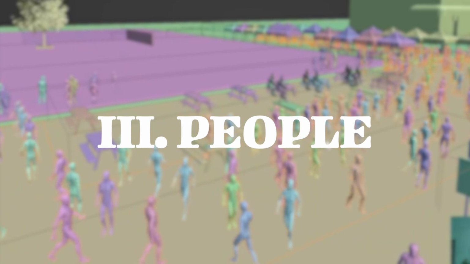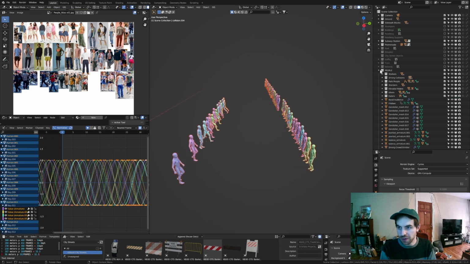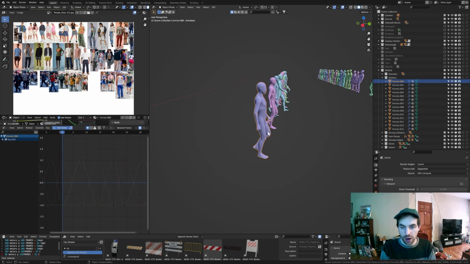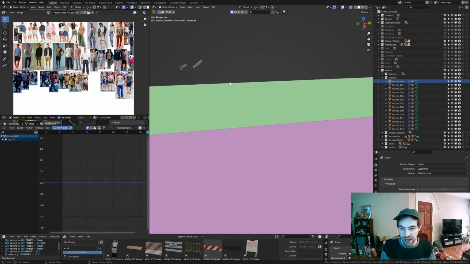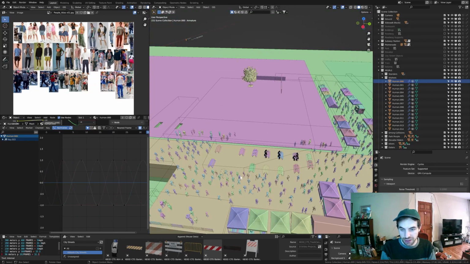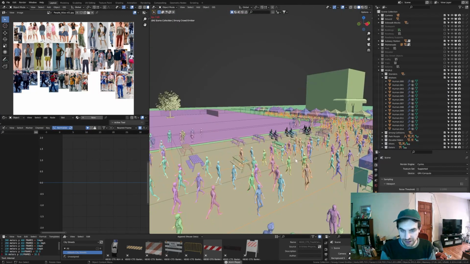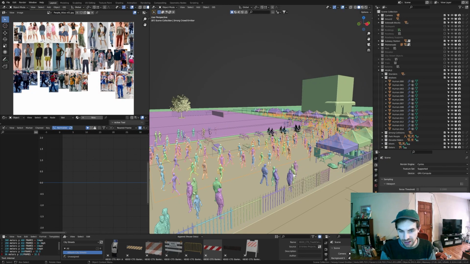Let's talk about the people. There are 2 kinds of people in this world. We have walkers and we have standers. Both of these groups of people have their own collection that they're sourced from. The way the walkers are set up is that they're all moving in place. And then I have a particle system over here that is set up with Boids physics. And it's extremely janky, but from a distance, it is just not distracting.